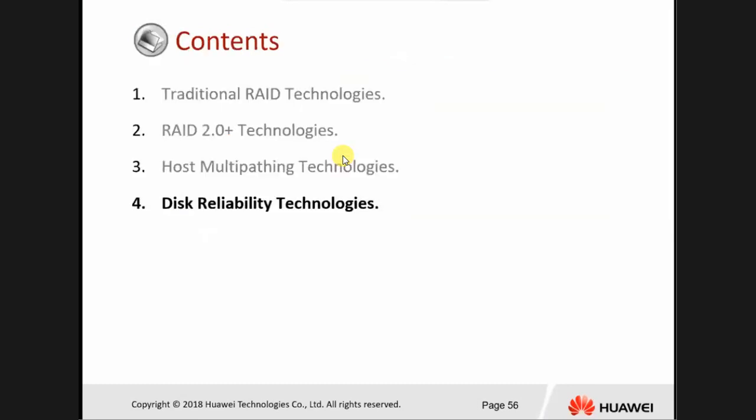Okay, so that's all for the multipath. Multipath itself. Does anyone have any questions regarding multipathing?